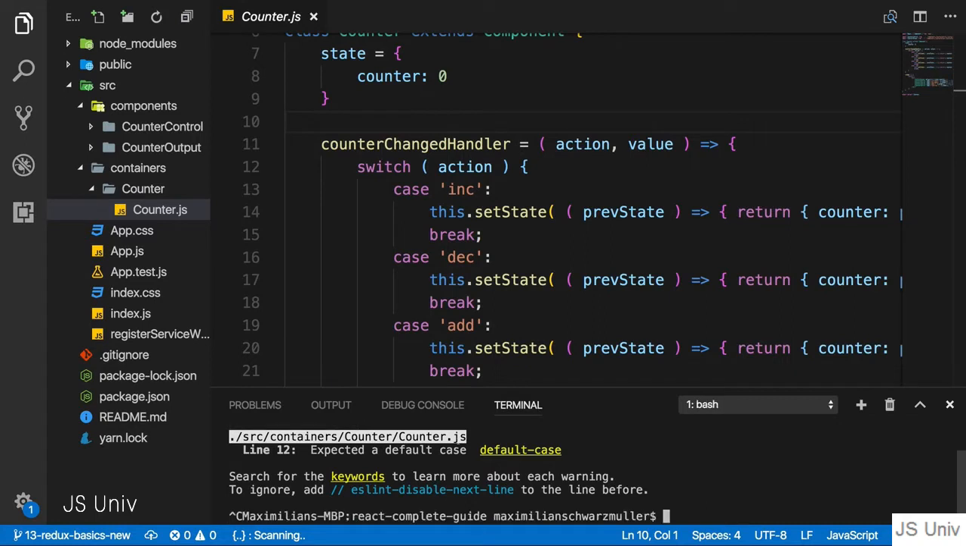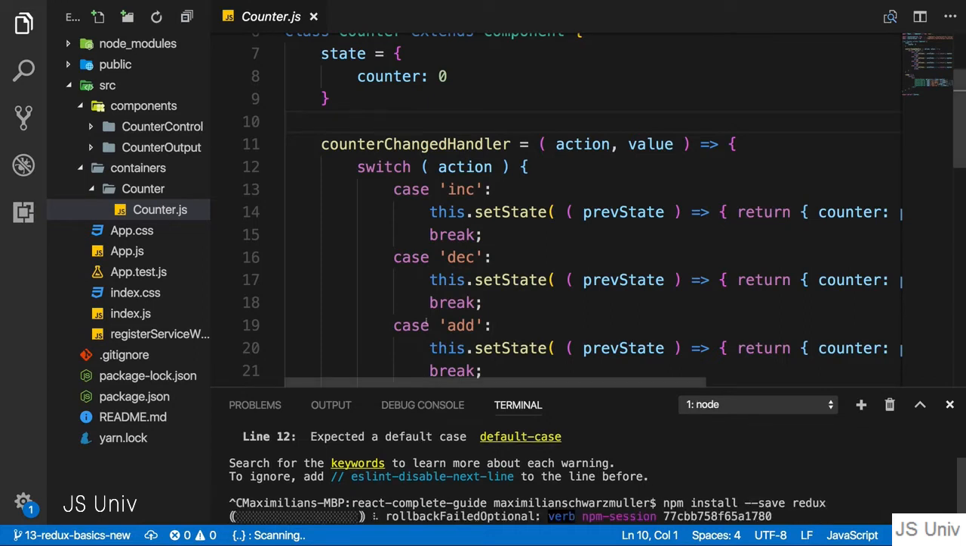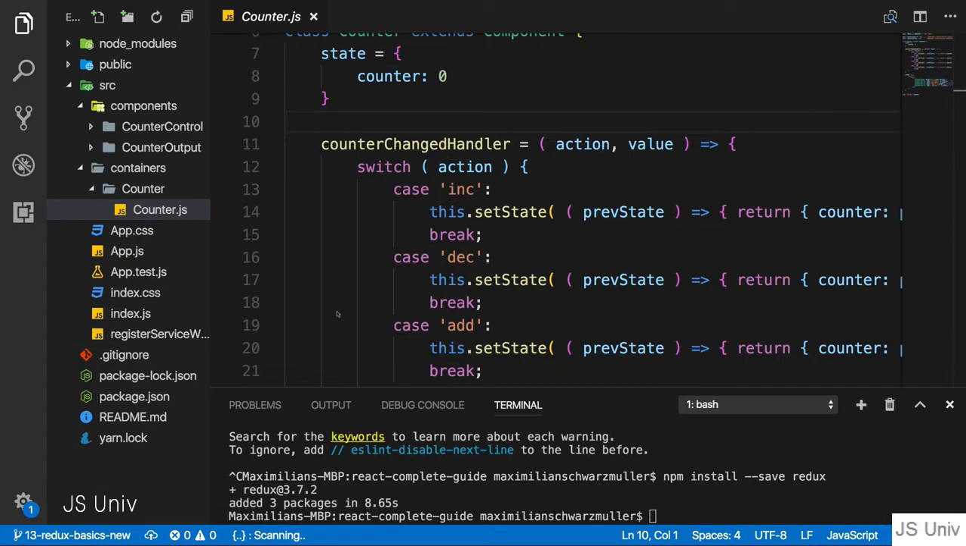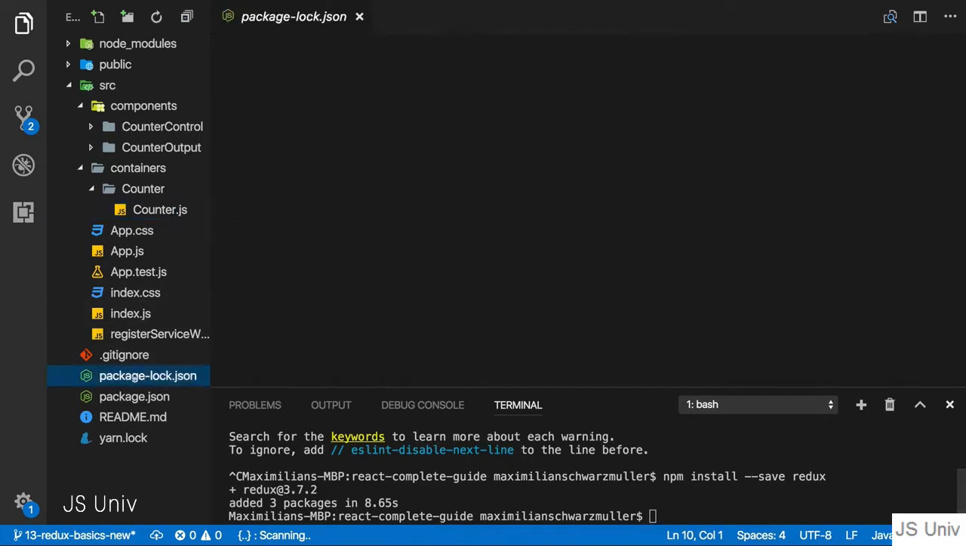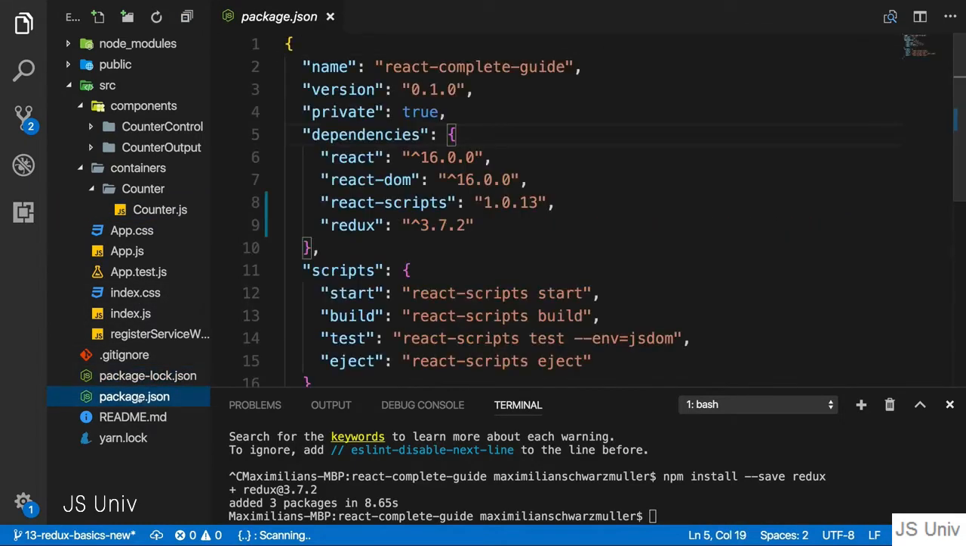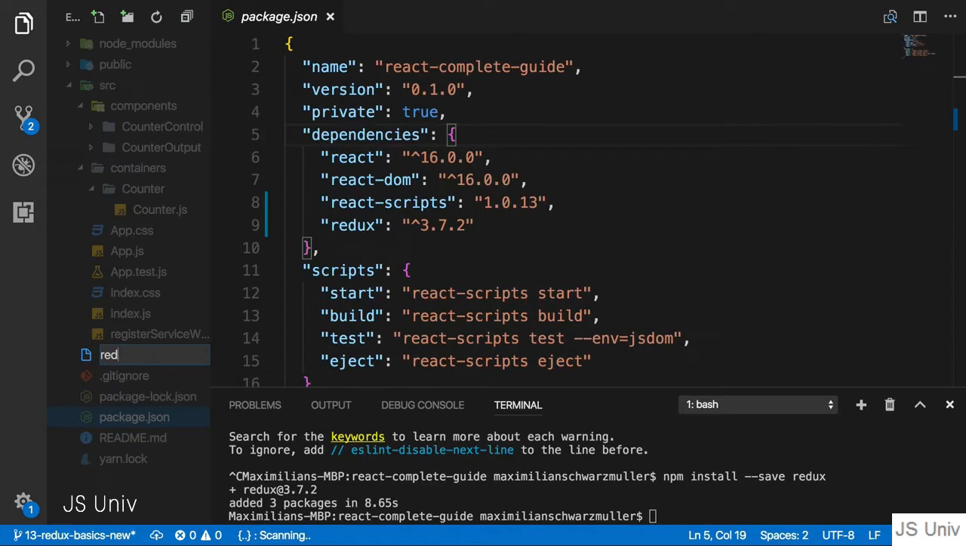I'll quit npm start and I'll run npm install --save redux. Just Redux. Now I said the Redux library works standalone and we'll actually use it standalone for now, but we'll soon add it to our React application to see how it works together with it. So with Redux installed, I'll create a new file in the root folder next to the package.json file. I'll name it redux-basics.js.